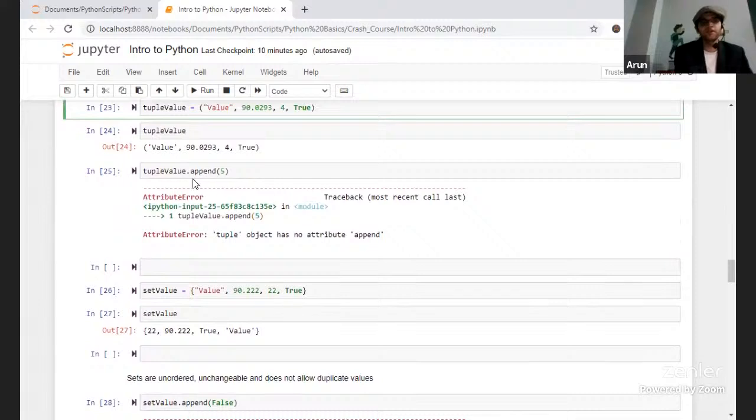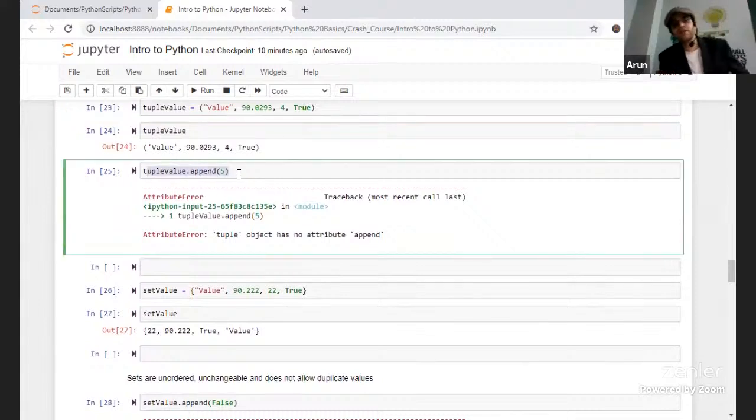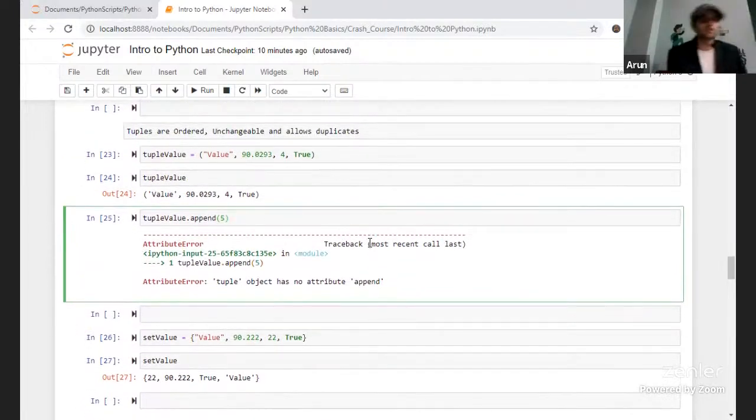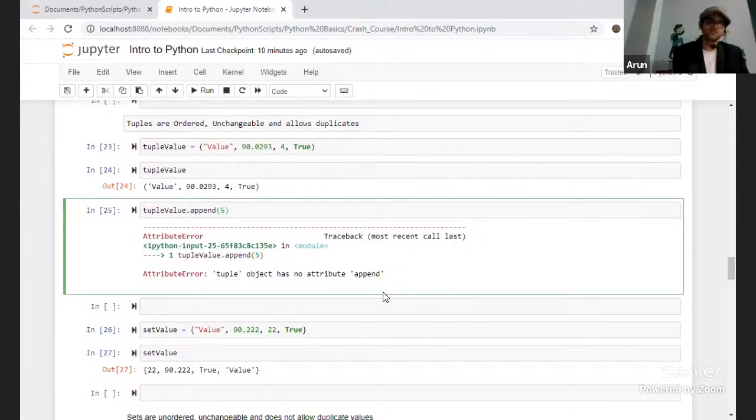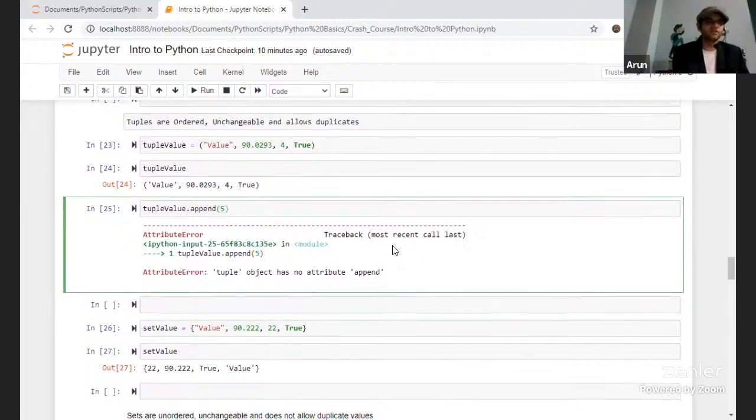However, if I try to append another value to the tuple, it throws an error saying that the tuple object has no attribute append, because the append function doesn't exist. That's an interesting function which doesn't exist in the tuple. So you cannot use append, you cannot use remove. Those things you cannot do in the tuple.